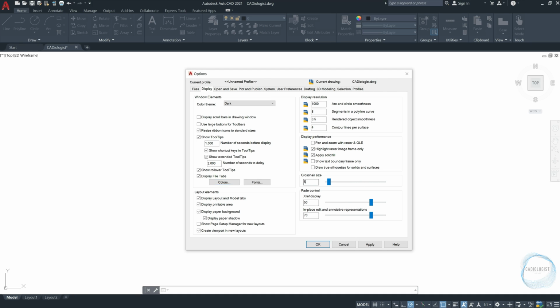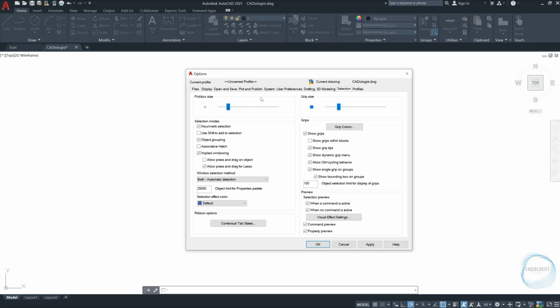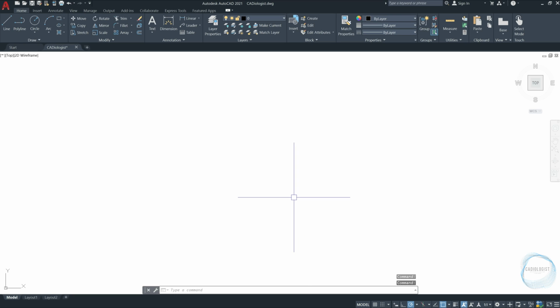Increase the size of the crosshairs from 5 to 20. Then go to the Selection tab and increase the box size to what's comfortable for you. Finally, click on OK. Notice how the cursor has become after the changes we just made.